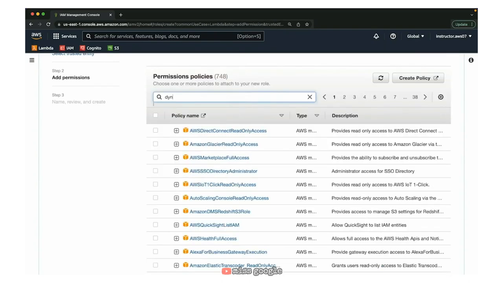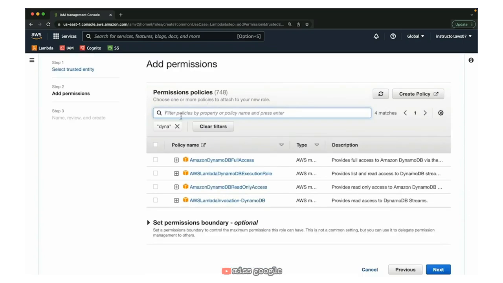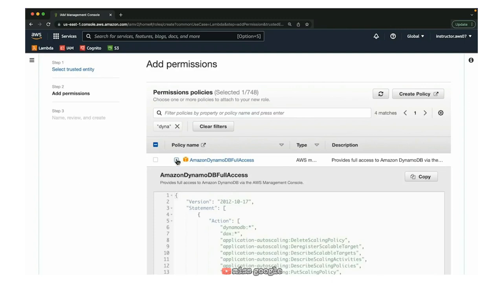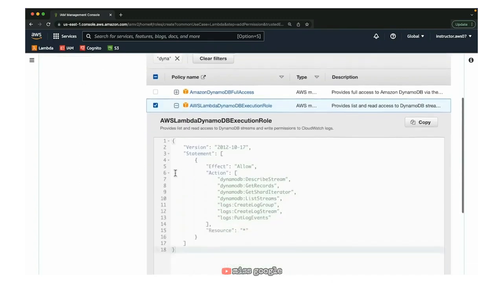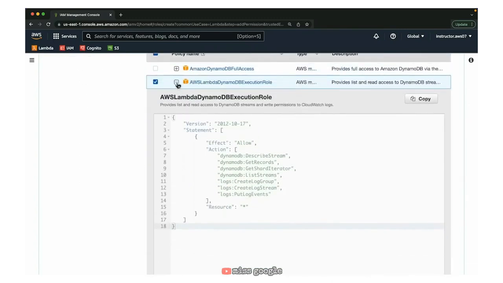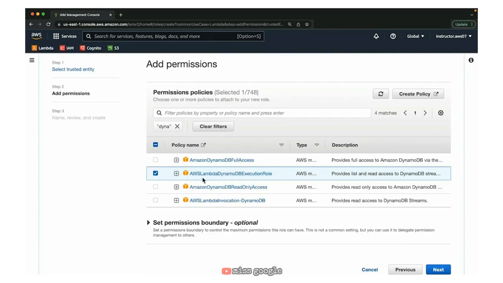Let's say it needs to access a DynamoDB table. So I'm going to use a filter of DYNA, and I can give it, for example, the Lambda DynamoDB execution role. Depending on what you're trying to do, you may want to look down into the details and see everything that's provided by these policies. But as an example, I'm just going to use the Lambda DynamoDB execution role.